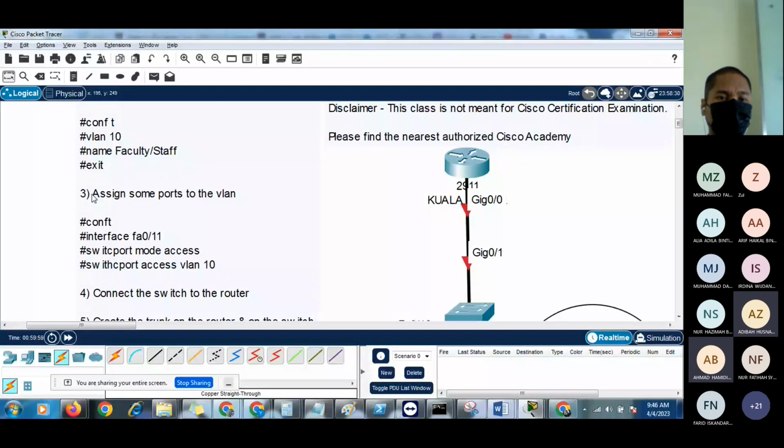So that comes to our next step, number 3, which is to assign some ports, the port trace interfaces, to the VLAN. All right, so these are the commands: config t, interface, switchport mode access, and switchport access vlan. These are the commands to assign, in this case, interface FastEthernet 0/7 into VLAN 10.